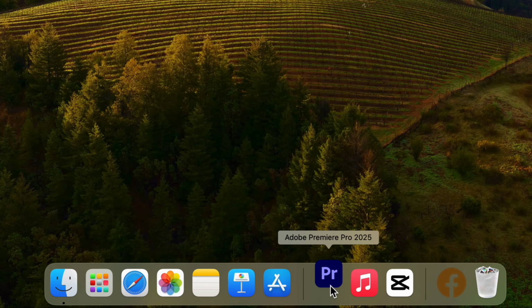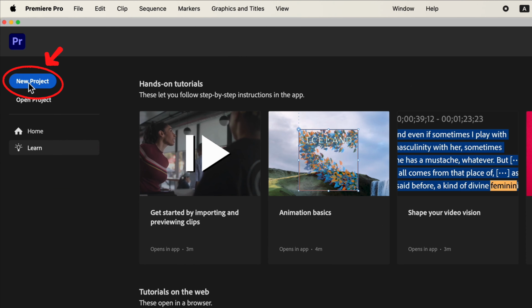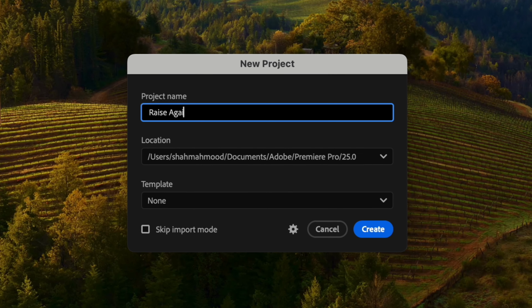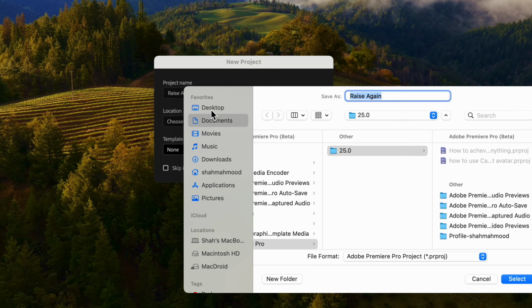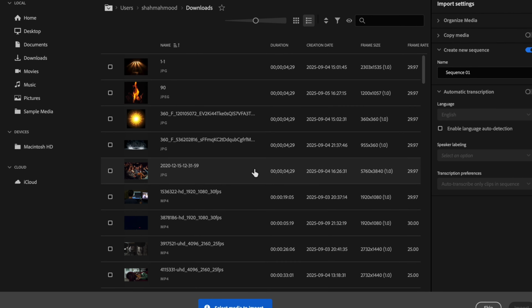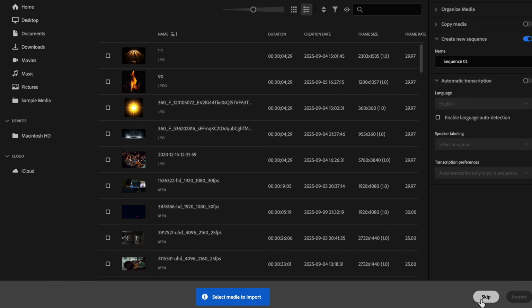Alright, first, open your Premiere. Next, click on New Project. Now, on the first line, name your project. Under Location, choose where your project will be saved. I want to save mine on the desktop. Leave the template as it is. Then click Create. Here, it asks if you want to import your files, but skip this part for now. We'll come back to it later.